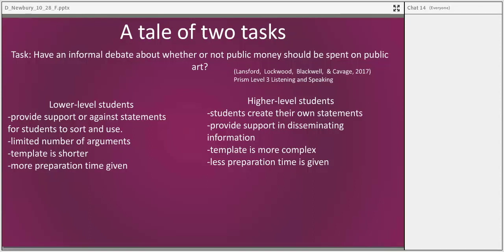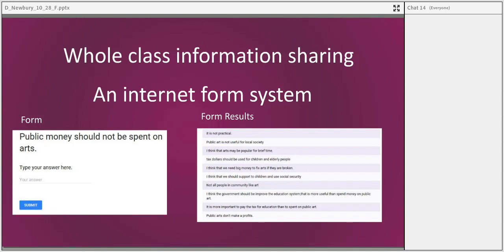And so for higher level students, I would allow them to create their own statements, and then I would provide them support in disseminating that information, and I will show you how I do that in the next slide. The template can be more complex and less preparation time is given for higher level students. So these are just some ideas that I would use to manage a successful outcome for this task.